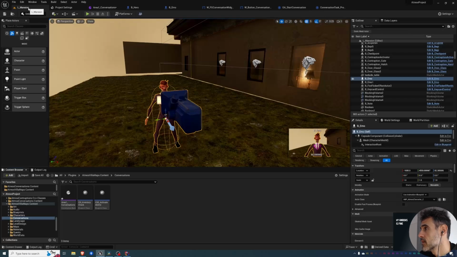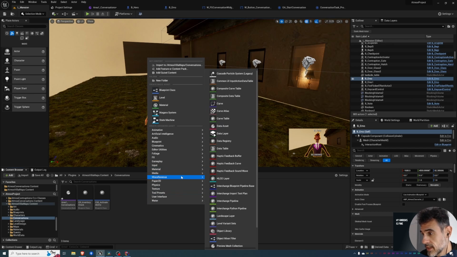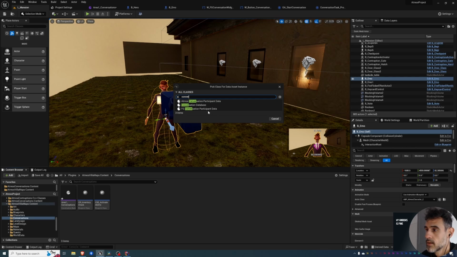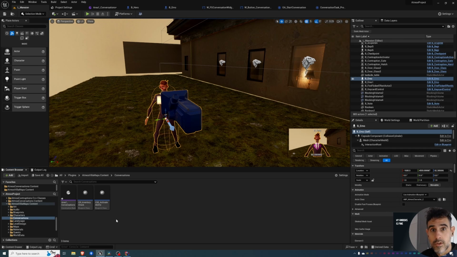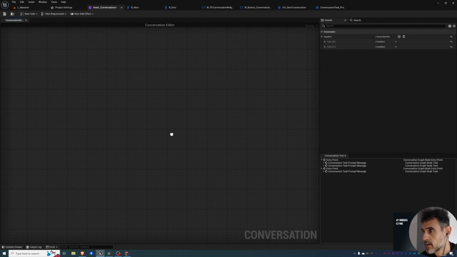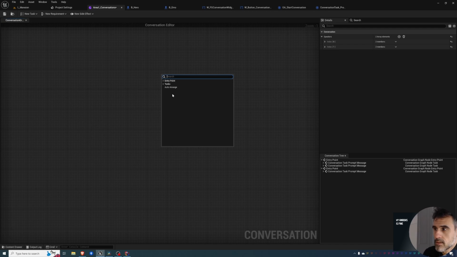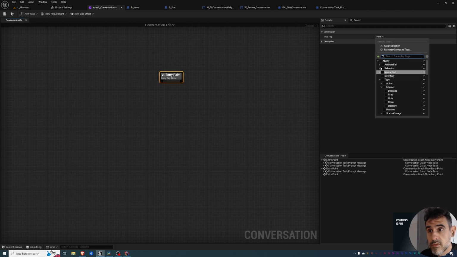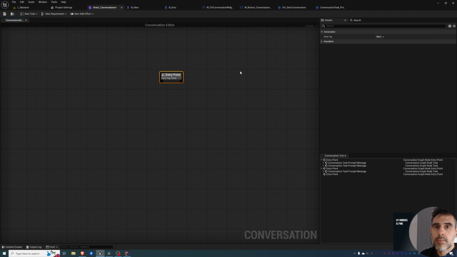Now, the central point are these conversation databases, which are data assets. So you go create data asset, conversation database here. Once you create it, you get this graph editor, and here you can place all your nodes. Basically, here is where you're gonna place your conversation. You start from an entry point. This entry point needs to be tagged, as we have already seen, and this is how you will be able to tell the system, okay, start from here.